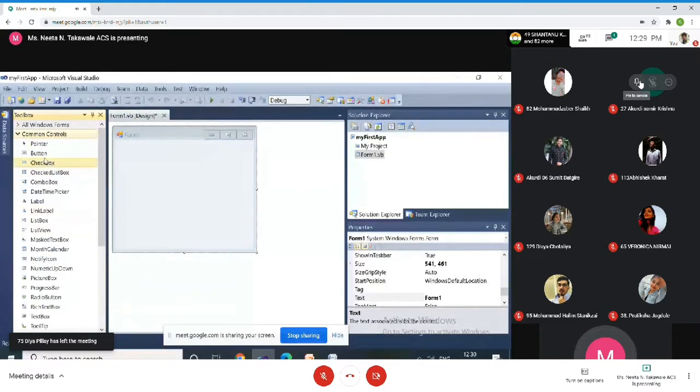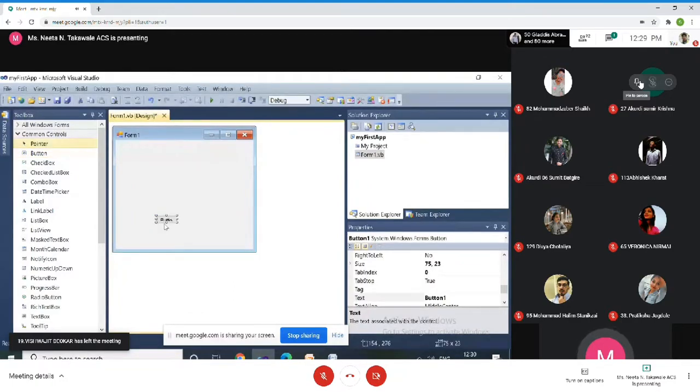Now for example the button, all of you know the button. What is the use of a button? You can just click on that button, drag it and drop it on your form. Now see, by default the name of the first button is Button1, the name of the second button is Button2. You can change this label with the help of this property window.